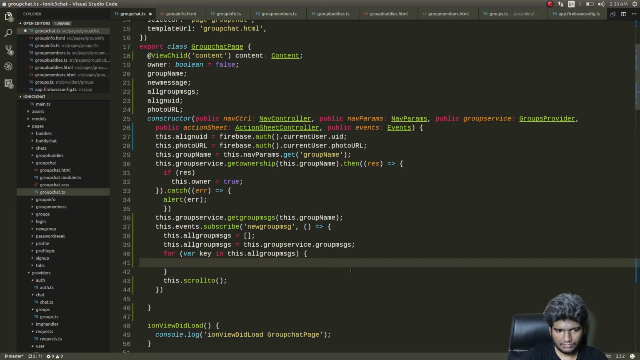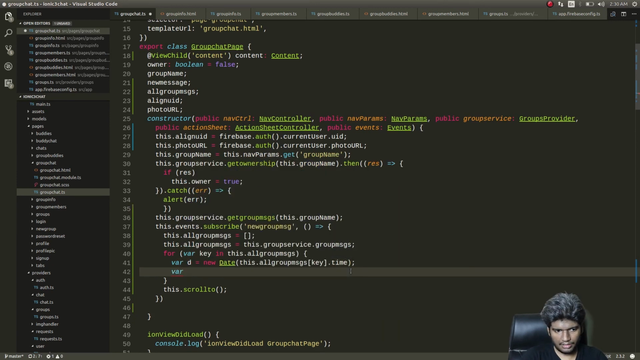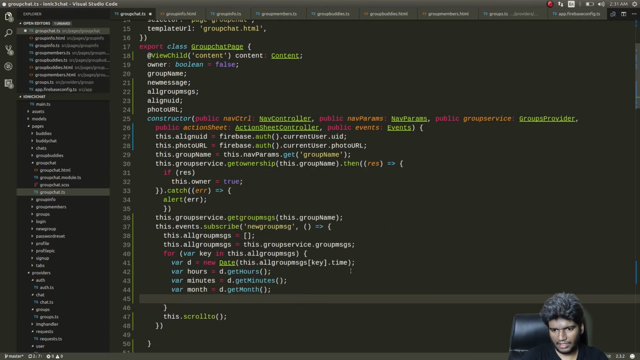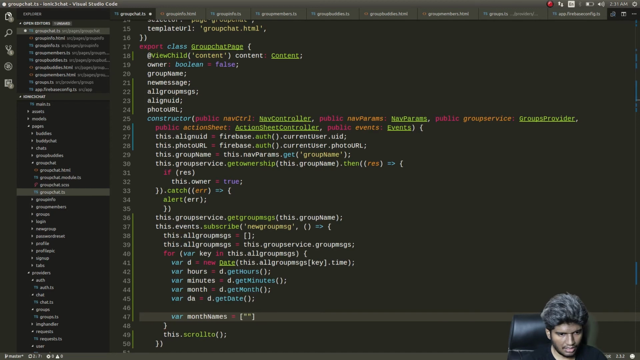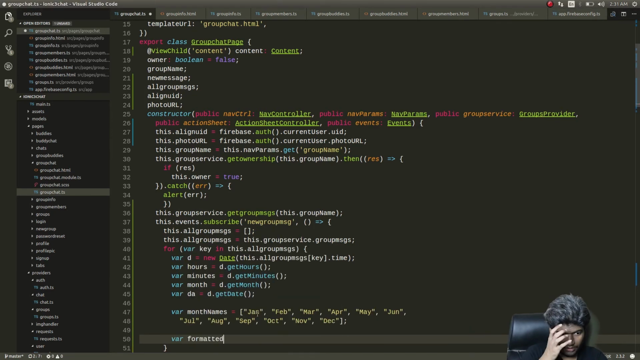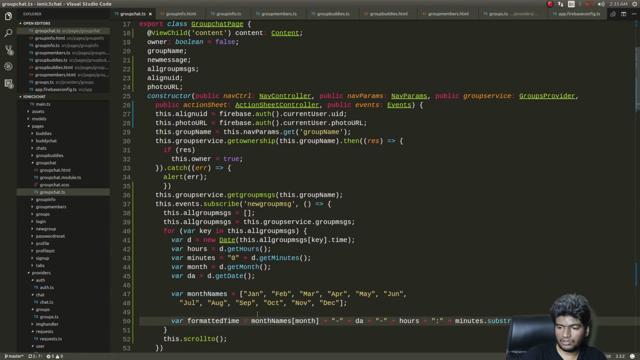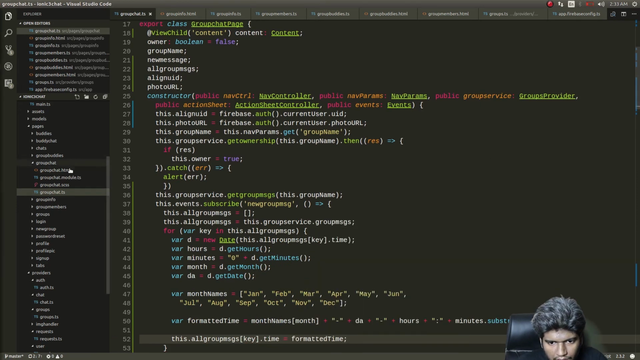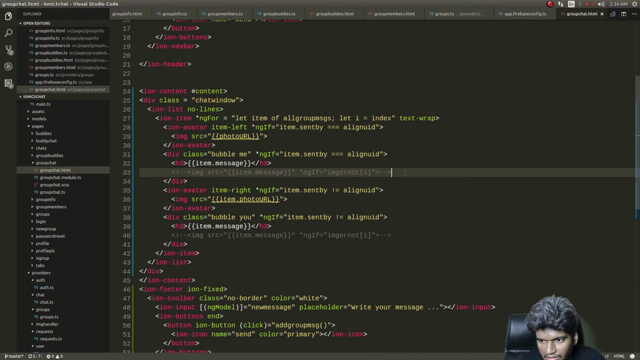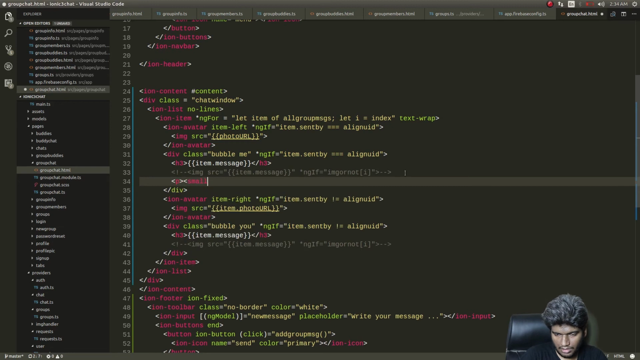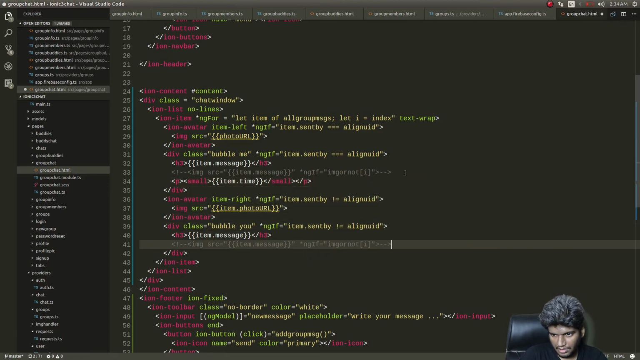So what we'll do is, in the HTML, simply add after this h3 a paragraph, small, item dot time, slash small slash p. Copy this, paste it here as well.